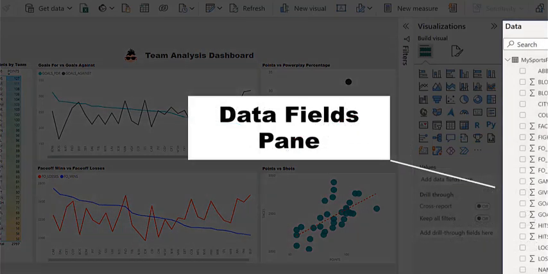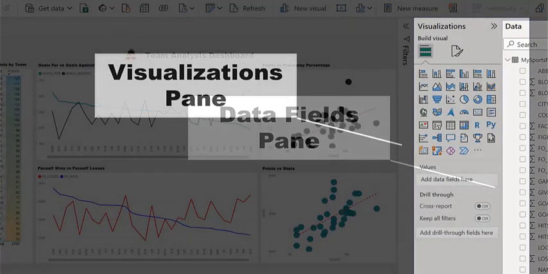Fields pane. The Fields pane is located on the right side of the Power BI desktop window and provides a list of all available data sources, tables, and fields. Users can drag and drop fields from the Fields pane onto the canvas to create visualizations and reports.